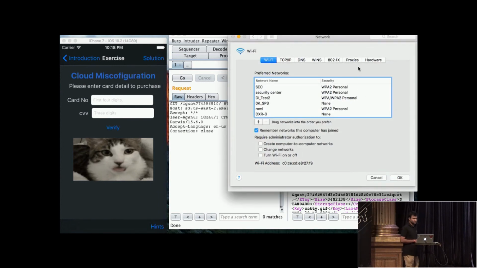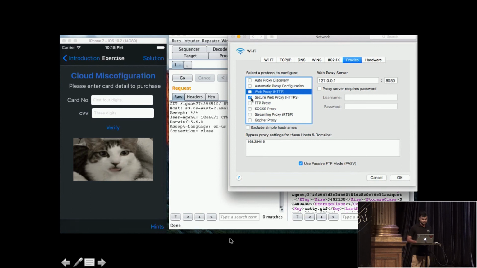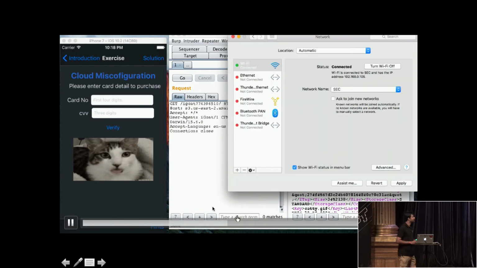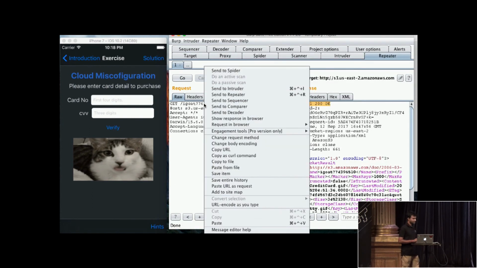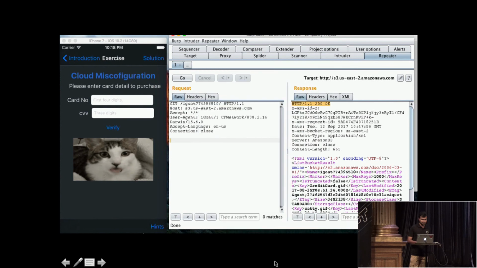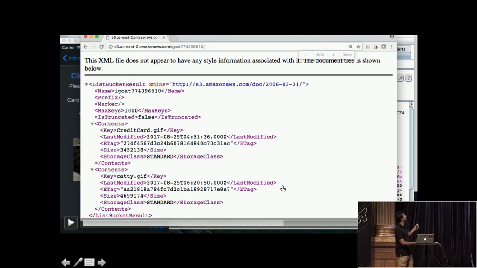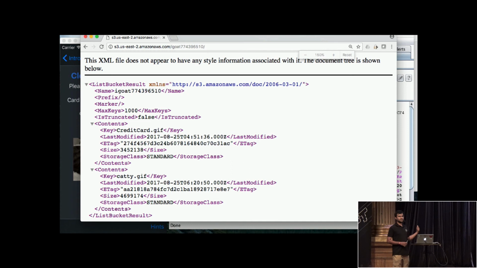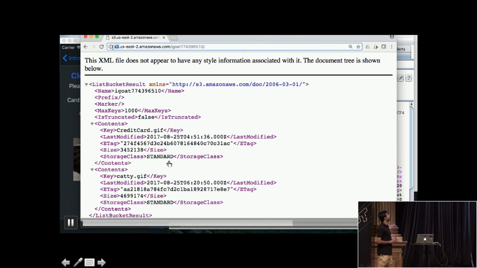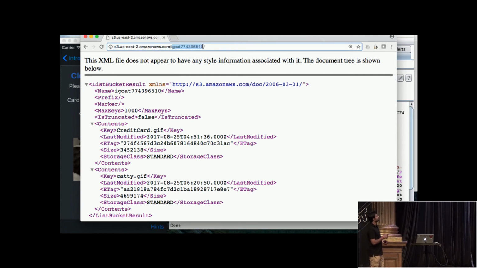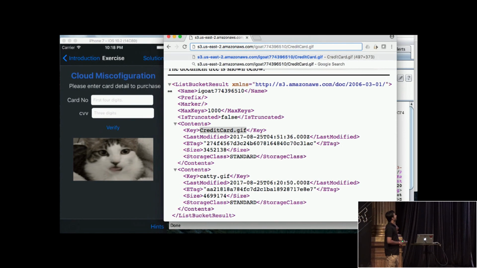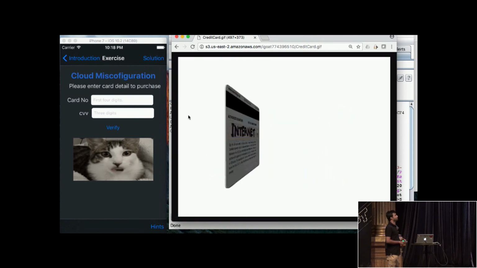So I'm just removing the proxy. If you open this URL in the browser, it will show all the files inside, because this particular S3 bucket has public access. The vulnerability is because of the misconfiguration of the backend cloud. You can see that this is the catty image which was showing in the application, and there's one more image named credit card.gif. If you open that particular image, boom, you can see the credit card data.